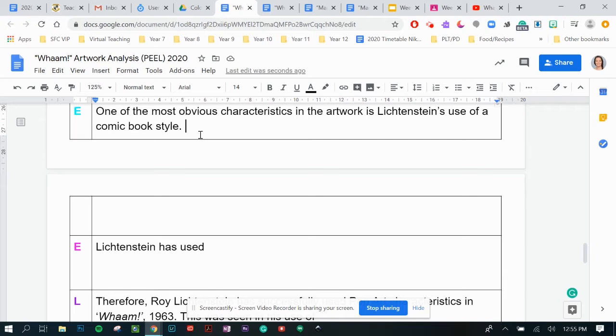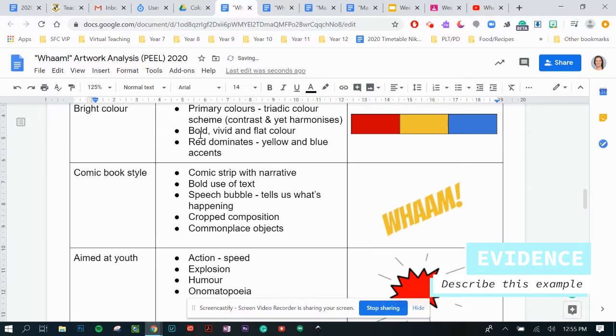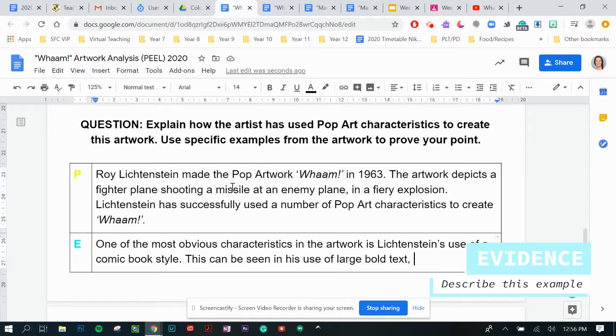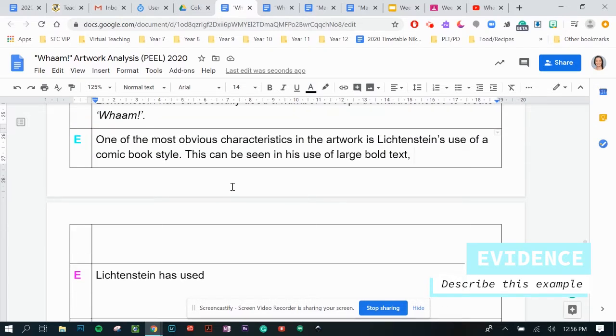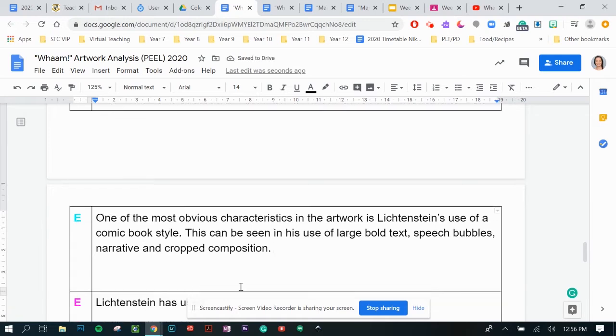So now I'm just going to describe how I know it's a comic book style. Okay, and I'm going to say this can be seen in his use of large, bold text. I'm looking at my descriptions here. I'm going to start with use of bold text, and I'm going to pretty much just list these facts here. Okay, so this can be seen in his use of large bold text, speech bubbles, narrative, and cropped composition. Remember, composition means how it's been arranged. That's all you have to do for evidence.